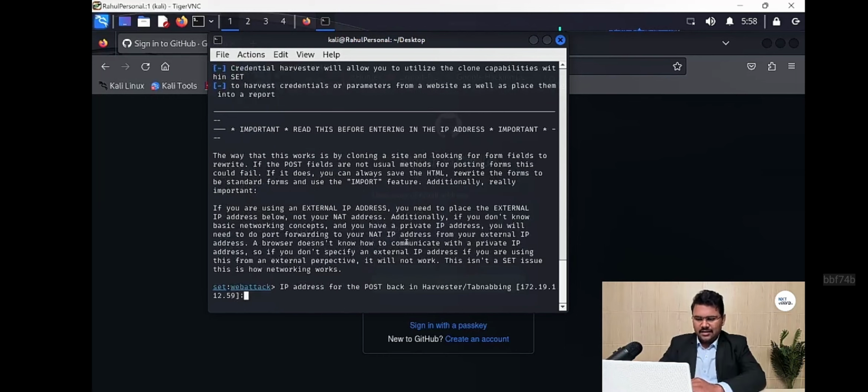It asks us whether we want an IP address to post back in Harvester or Tabnabbing. In simple terms, it is asking: whenever I grab the information, where should I report back to? In our case, because we are running this on our own system, I simply write 127.0.0.1. This is the localhost address, and if you type localhost or 127.0.0.1, you will be taken to your own system altogether.